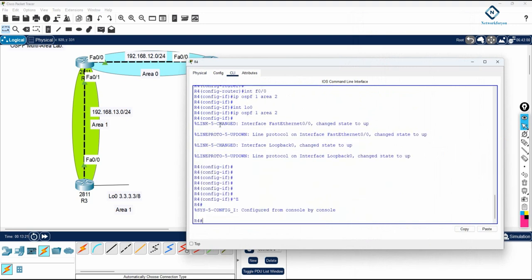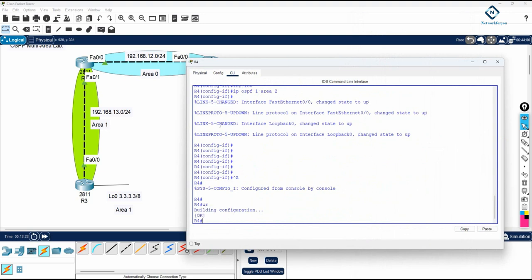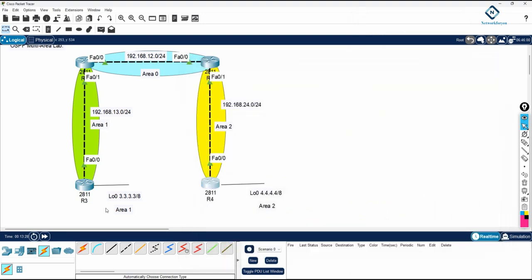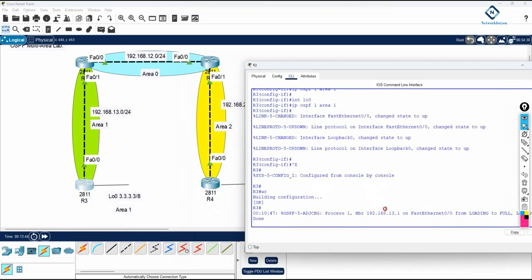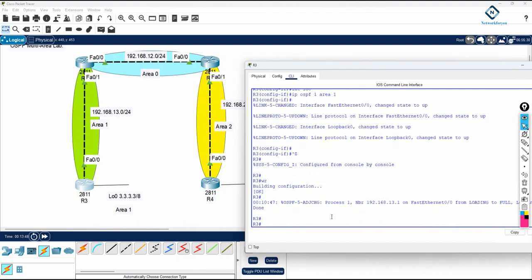Press Ctrl Z, save the configuration here, and now you can check. Here you have 3.3.3.3. Imagine this is your computer 3.3.3.3, and here your computer 4.4.4.4. You need to check whether from here to here it is reachable or not, because now we configured OSPF, so we should have the reachability. So I can go here, and also if you see, you have the neighborship here, and it went up.